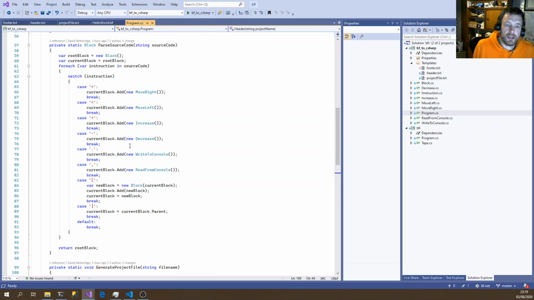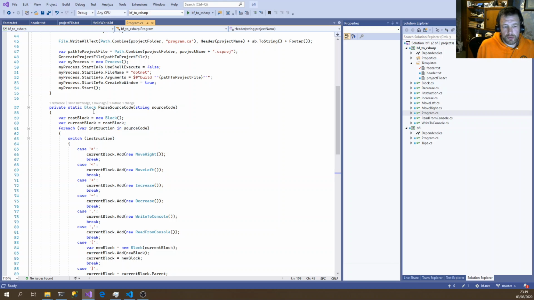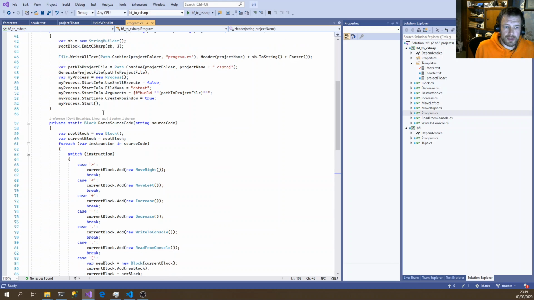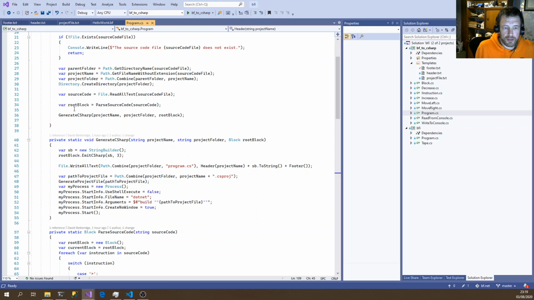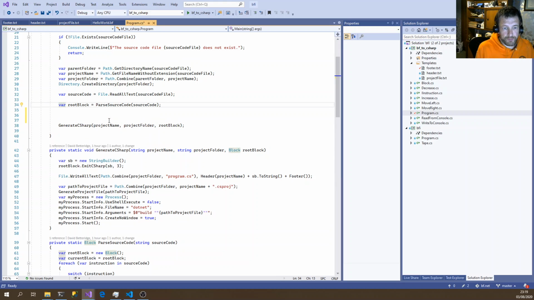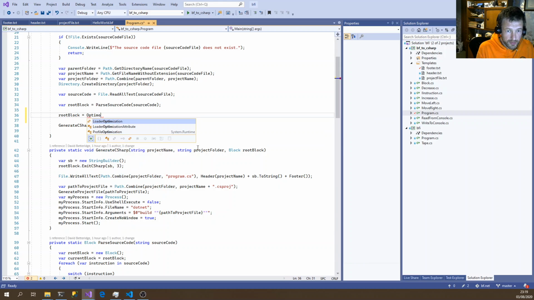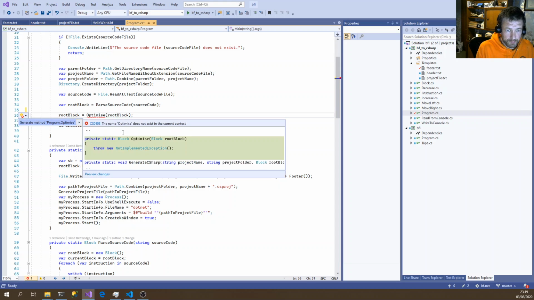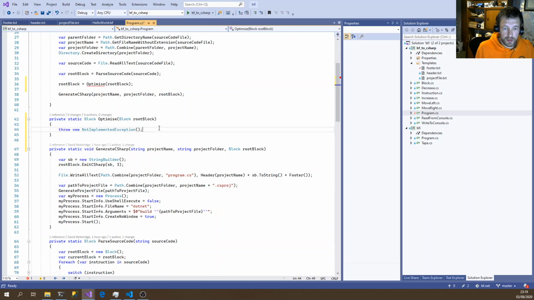So the idea is, as we've built up our object model or our graph of the existing symbols, we can then just optimize that in here. We start off with our root block as before, and then we pass that to an optimize method, and it's going to return an optimized root block. I've had a few attempts at writing this when I was preparing for this episode, and it's not all that straightforward, so we shall see how we get on today.